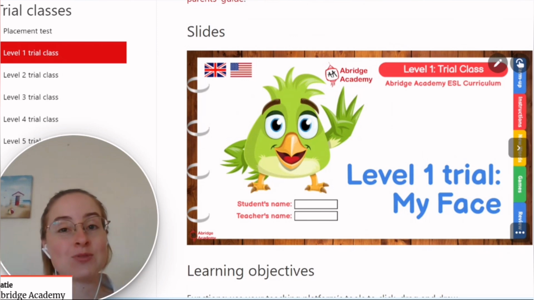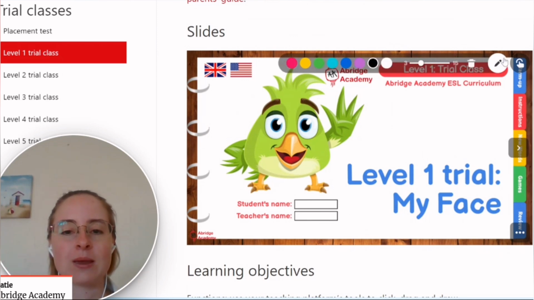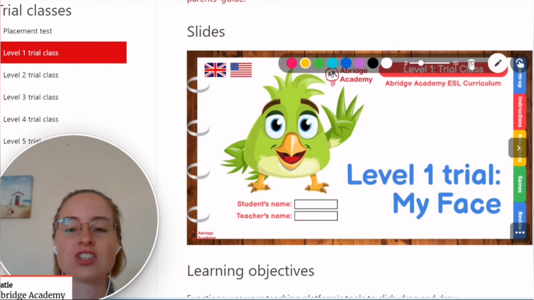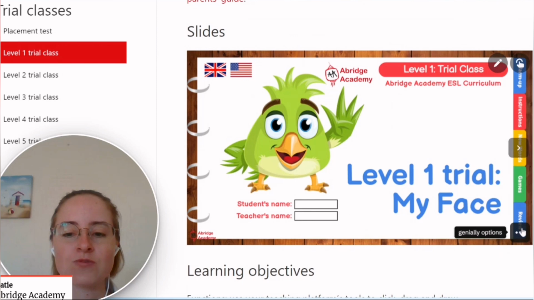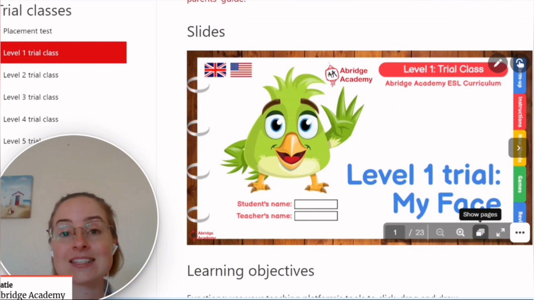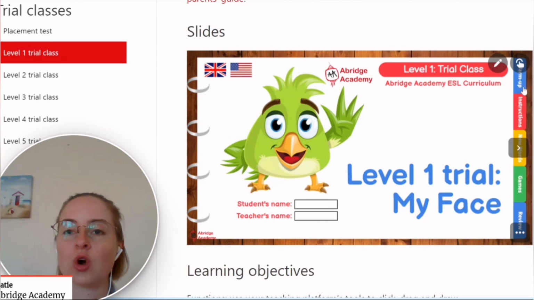Now, as with all of the Abridge Academy lessons, you can use all of our interactive slide tools. There is, of course, a pen tool for drawing on the screen, highlighting things, circling words, and so on. There are, in the bottom right corner, various options like the ability to open in full screen mode, the ability to show all the pages that make up the lesson slides if you want to jump ahead or skip back, and zooming in, zooming out, and skipping to specific pages, just as there are in any Abridge Academy lesson. You can also use the tabs on the right-hand side to skip to different sections of the trial class as well.